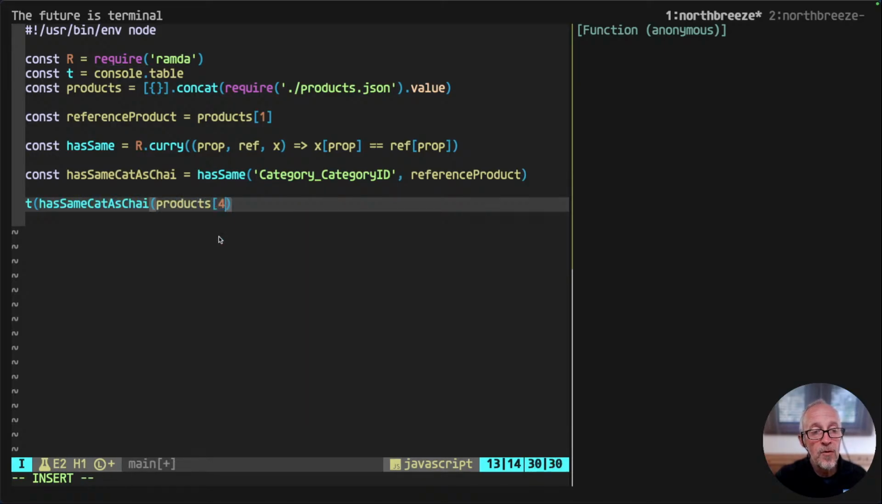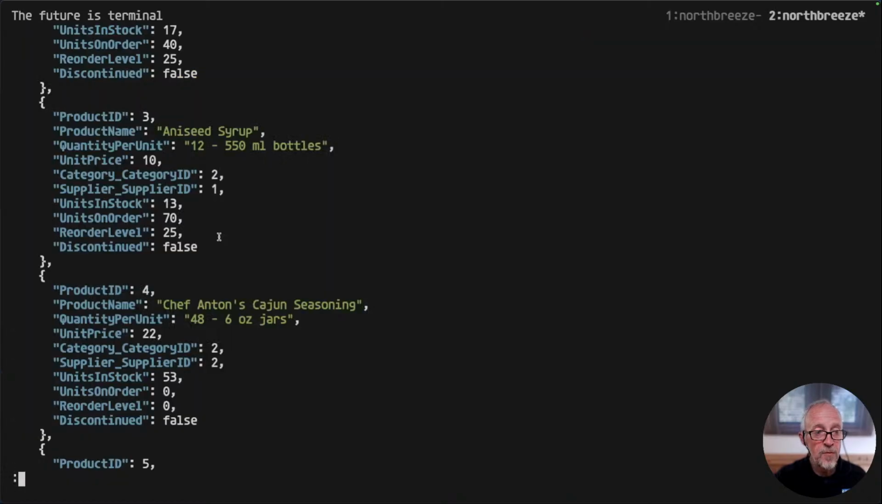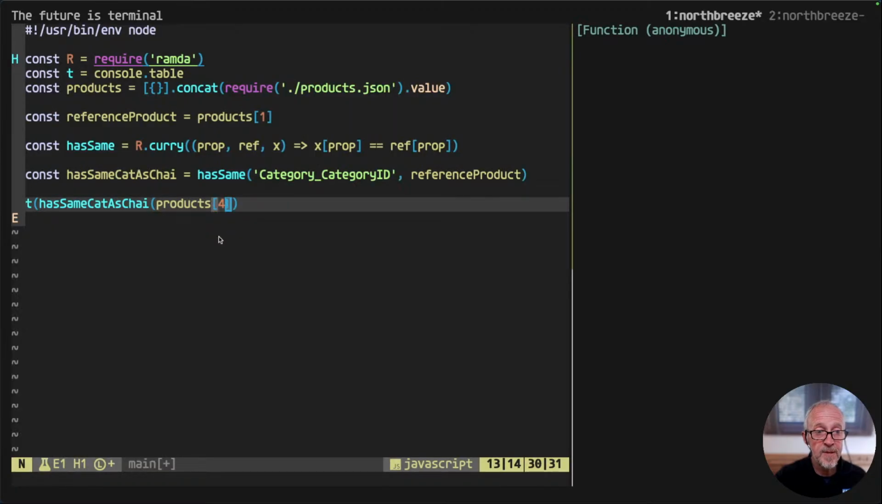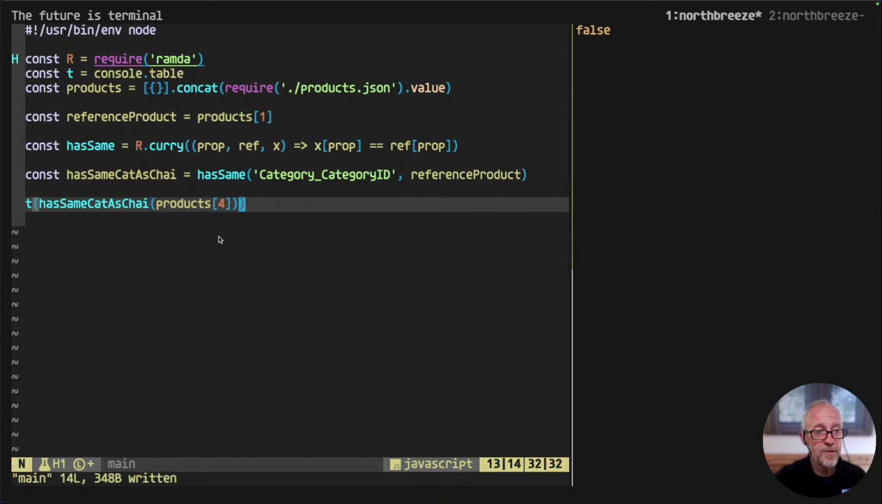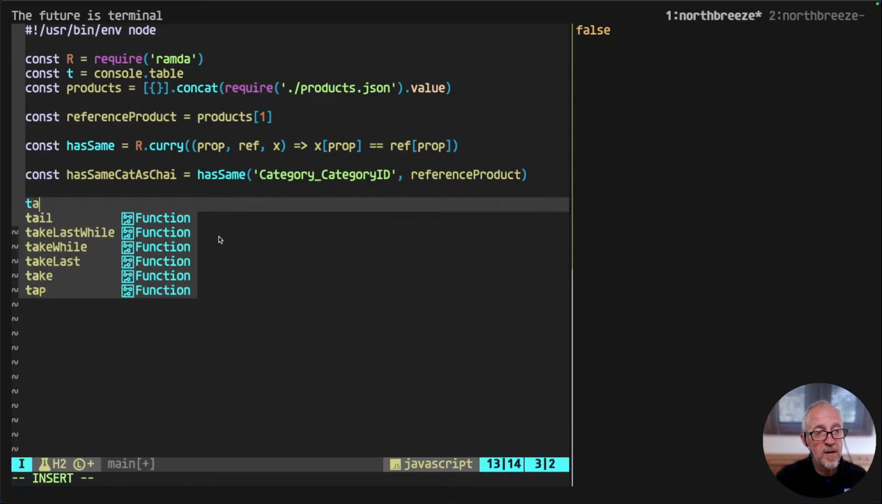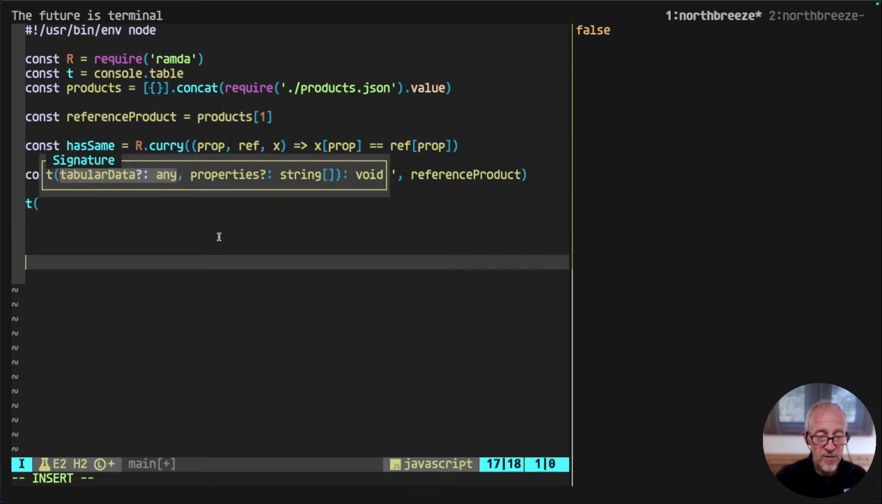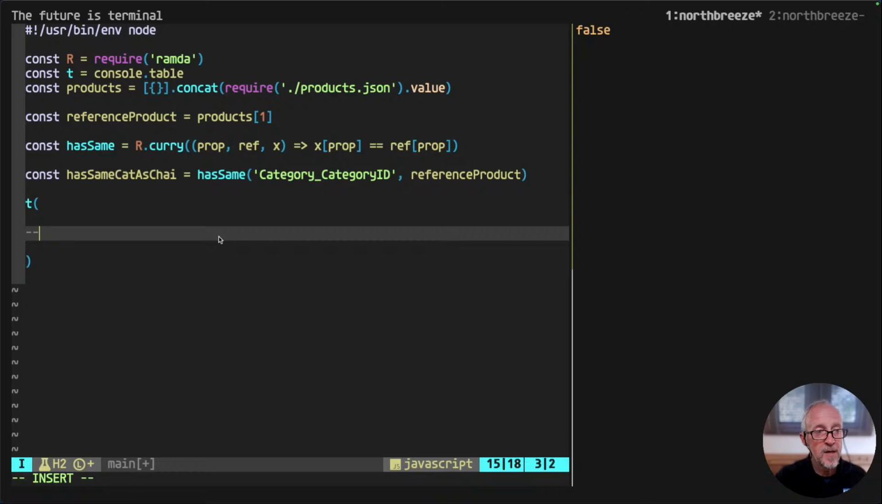So as soon as we products 4, is the one that's Cajun seasoning, that's got category ID 2, so it should be false, right? False. But the beautiful thing as well is that we could say, let's just do that on a separate line here so that we can write it out like this. Products dot filter, right?